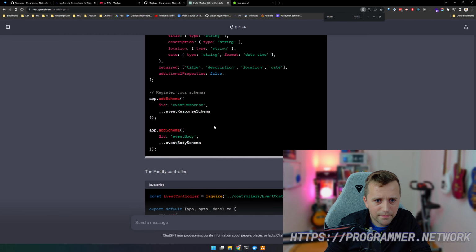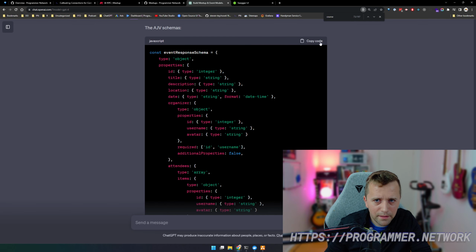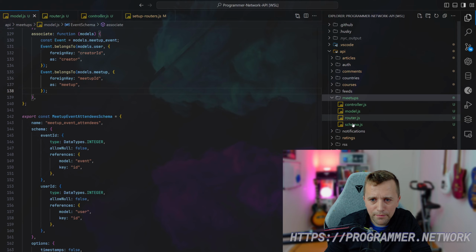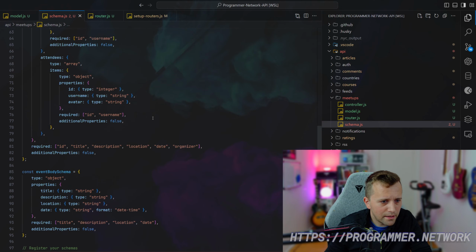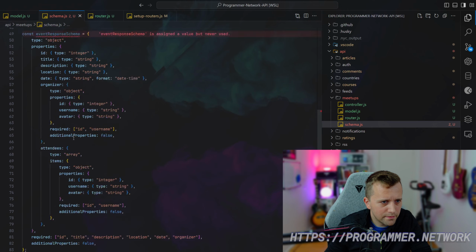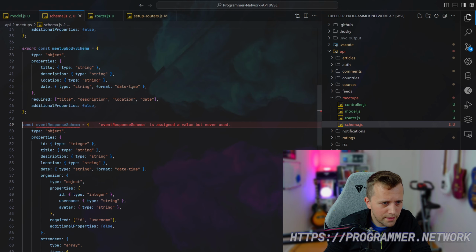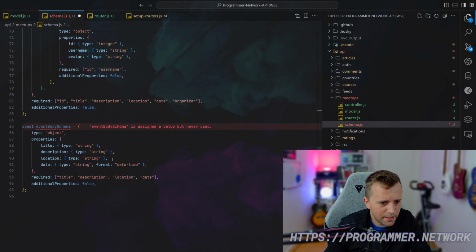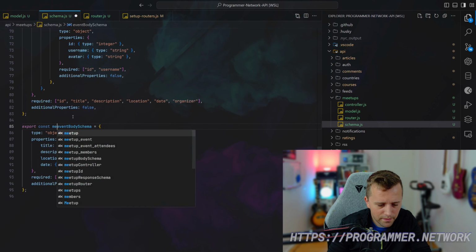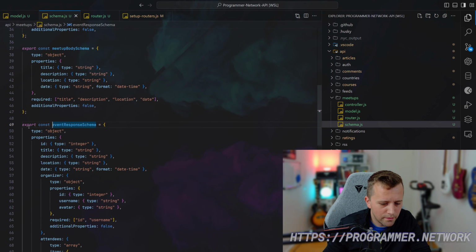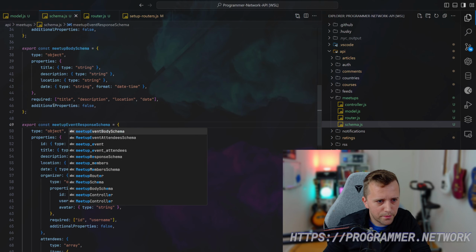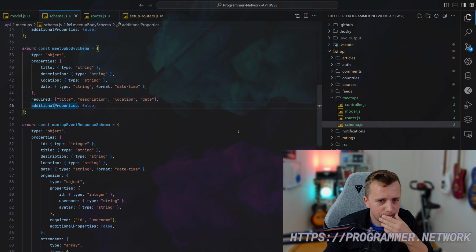So those are the schemas. Let's grab this bad boy here. Let's go over here. Let's save this stuff. Let's get rid of this. Event response schema, yeah. And then we're going to rename that slightly to be a bit more explicit in its naming. So this should be meetup event body schema. This should be meetup event response schema. Yep.